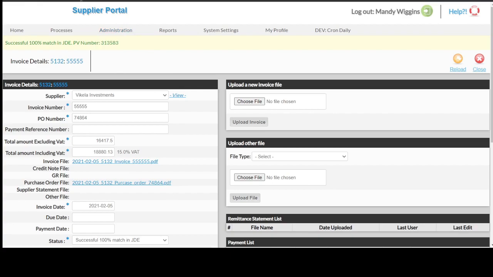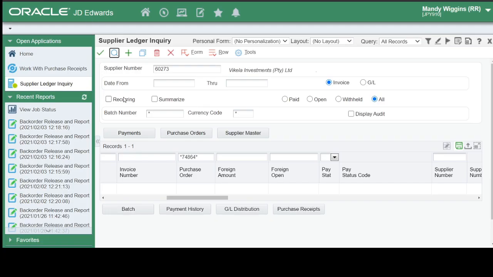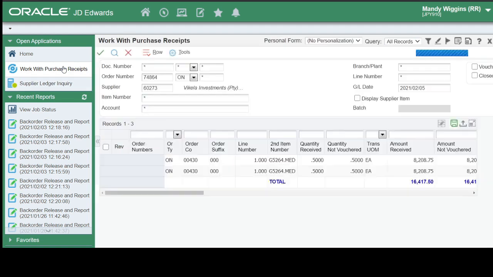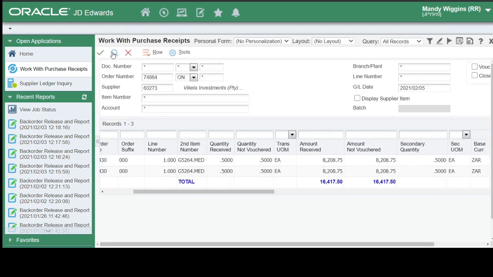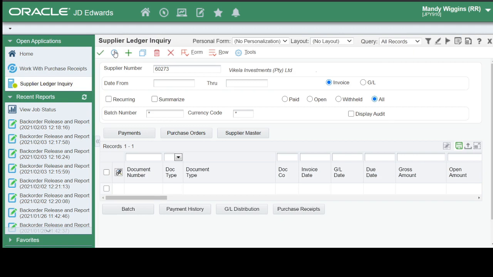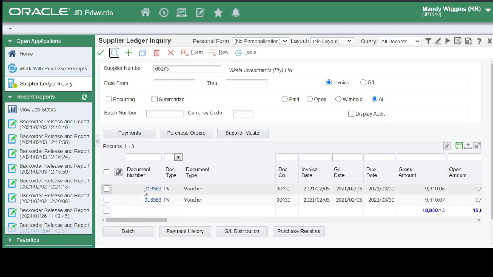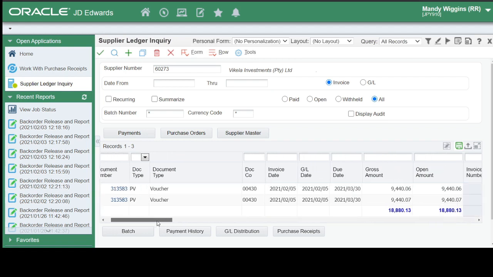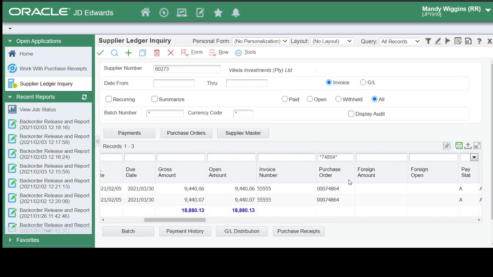And we will now go back to JDE to see what happened. First, we're going to the receipt to see that the receipt has been matched. As I find, it has been matched. So if I go to the supplier ledger inquiry and press find, I will see PV 313583 has been created and is ready for payment. So I'll just go a little bit right so that you can see that it is for purchase order 74864 and the invoice number that was completed is now completed in JDE as well.